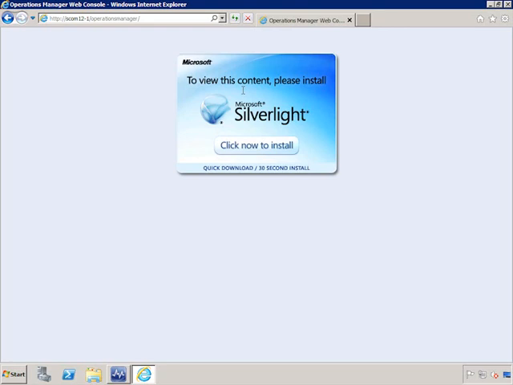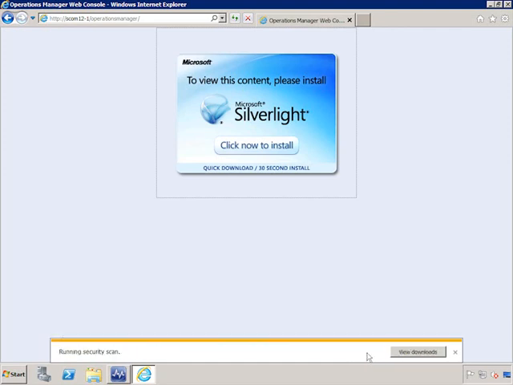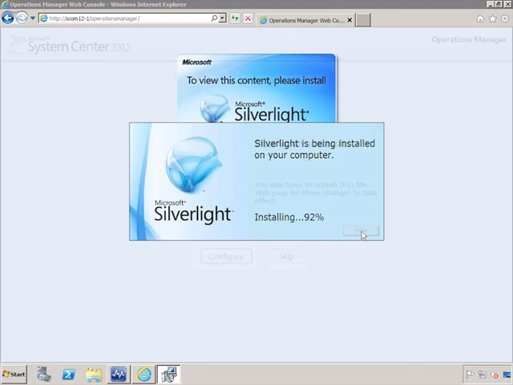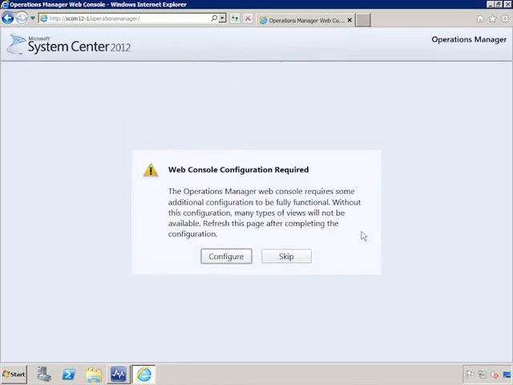You'll notice right now that nothing works because we have to install Silverlight in order for Operations Manager's console to operate. So we'll click now to install it and just follow the instructions on the screen. It's very easy. Remember, you'll have to do this from any machine on which you intend to view the web console. And with that out of the way, we'll simply click close.